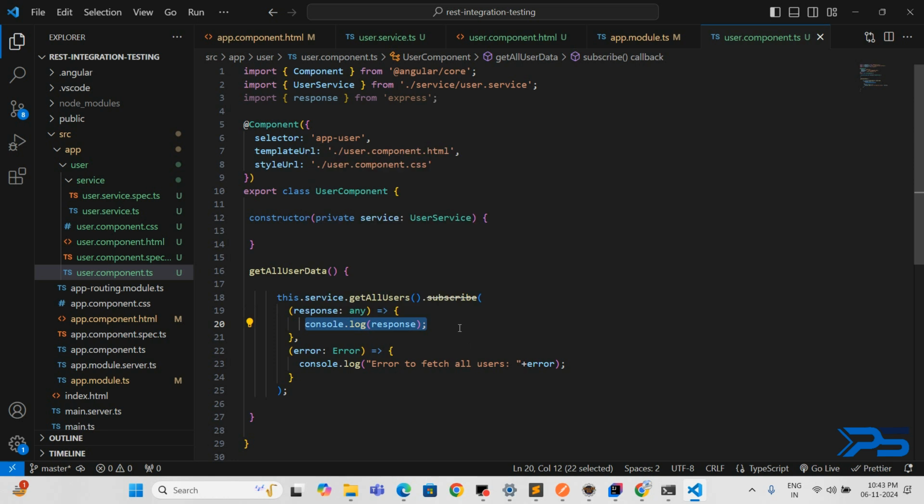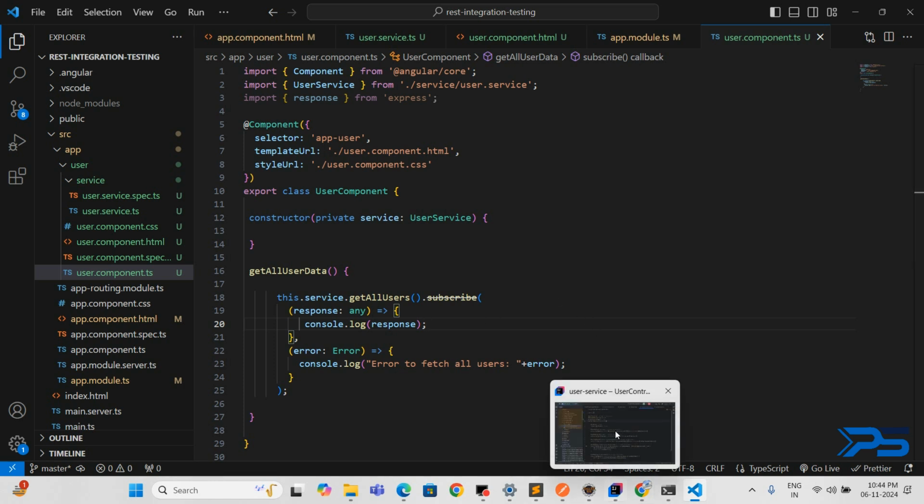In the next video, we are going to print that response in tabular format, so that you will be able to see a rich UI data table. We'll understand how to print the data in a Primeng data table and how to integrate Primeng in an Angular application. So everything we will understand.